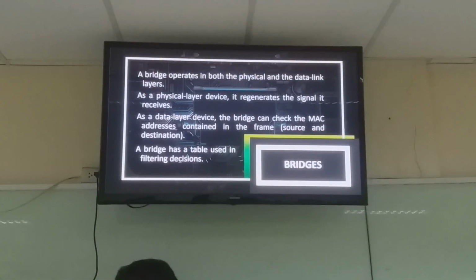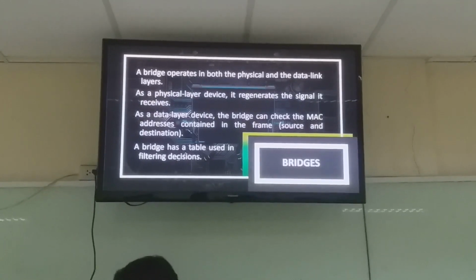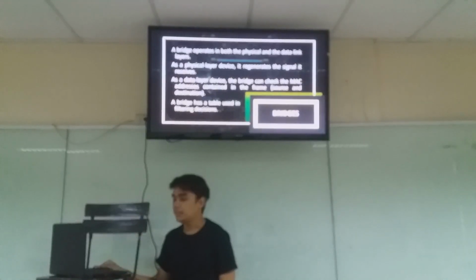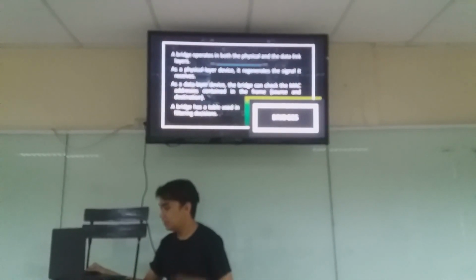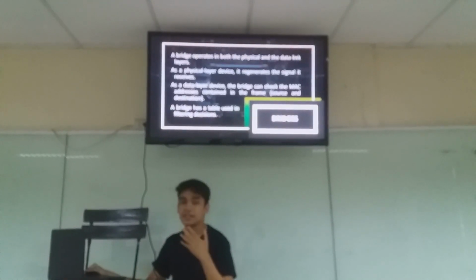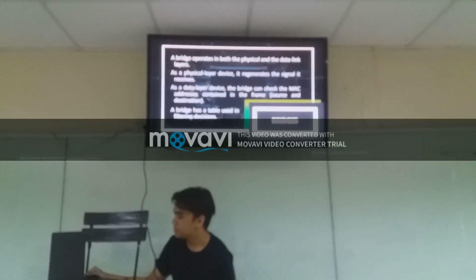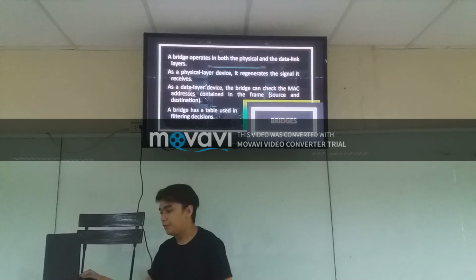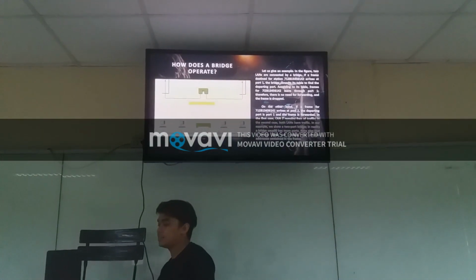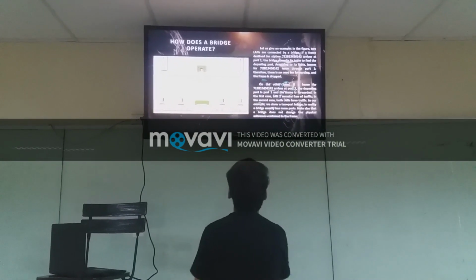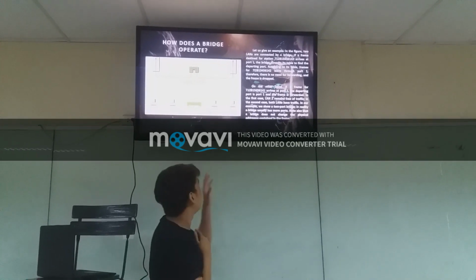Okay, next is the bridge. They operate in the physical and the data link layers. So ito rin, regenerates the signal it receives. Let's pick an example.